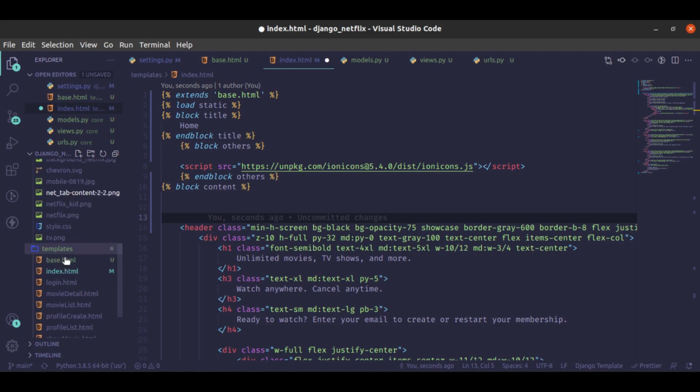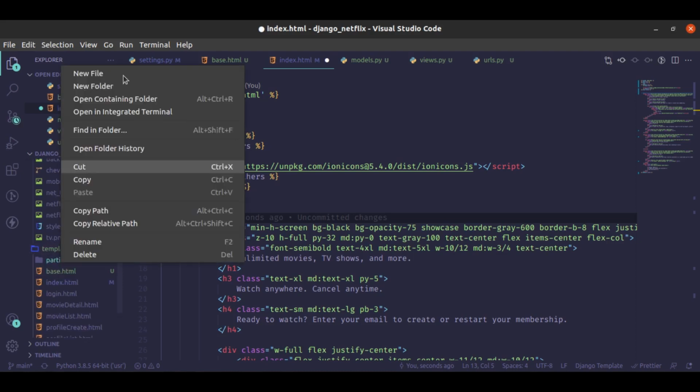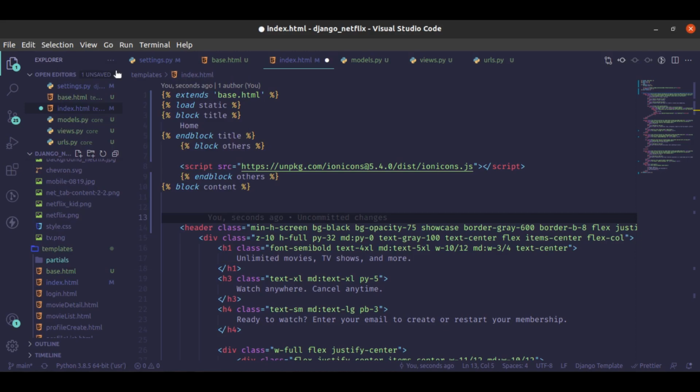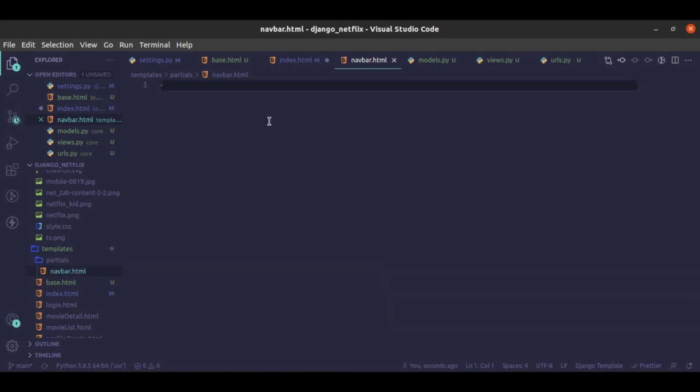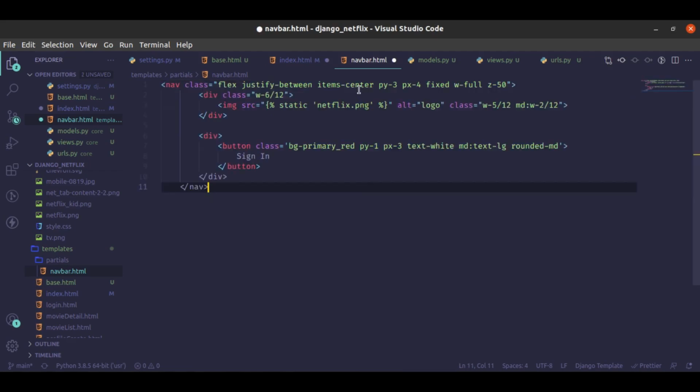and inside the partials directory, we are going to create a new file called navbar.html, and inside it, the navbar that I cut, I'm going to paste over here. No changes to it, the same thing.